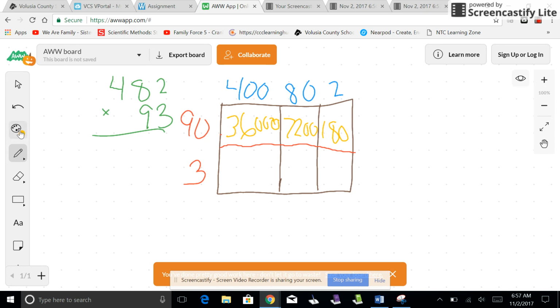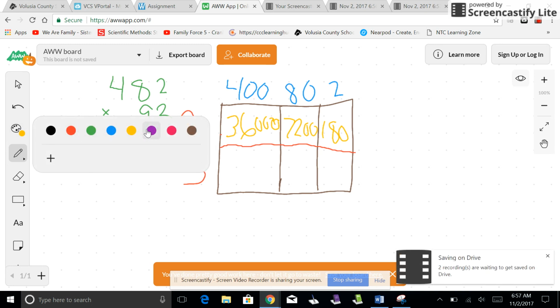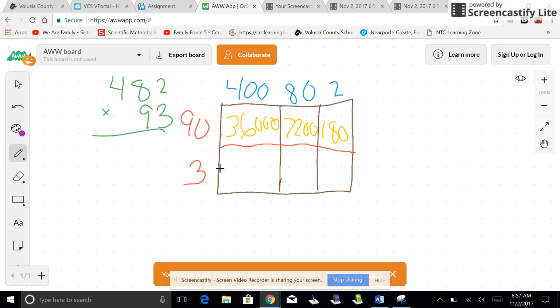Now, I'm going to change out the color because we are on a different row, and I'm going to look at this, and I see that down here, I have 3 times 4, which would be 12. And then I have to see how many zeros I have involved, and I have 2 zeros. So I'm going to fill in my 2 zeros. Then 3 times 8 is 24. And then I got to look to see how many zeros again I have, and I have 1. And then 3 times 2 is 6.